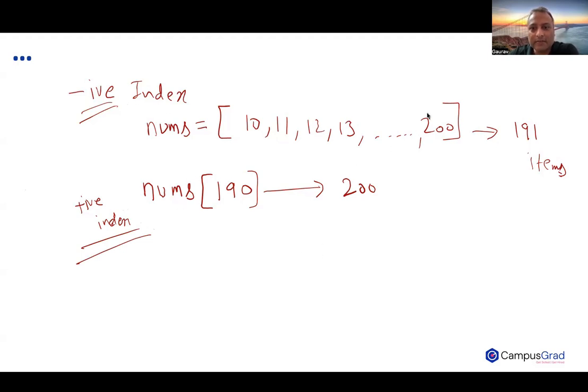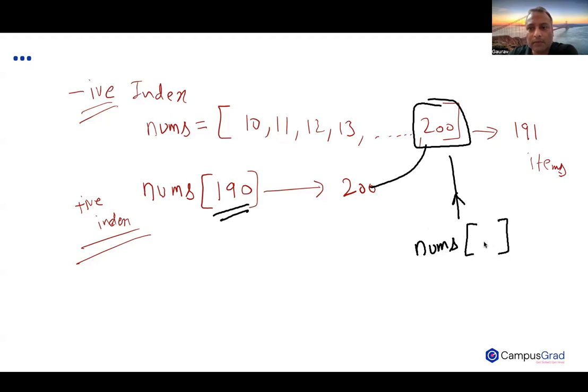So I can access this item 200 by doing this positive index, or I can get it through negative index by doing what? Negative index, if I were to use, what will I do? Nums and then -1, right? And do you see the difference that I'm using a -1 here, which is not specific about this list? For any kind of list, -1 is always going to indicate the last item. Agree?